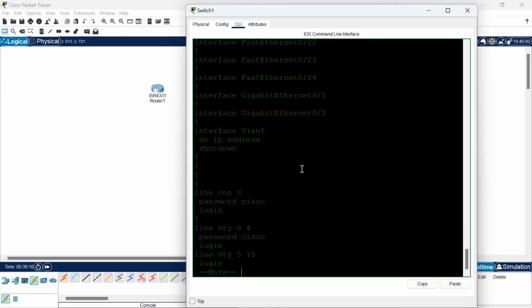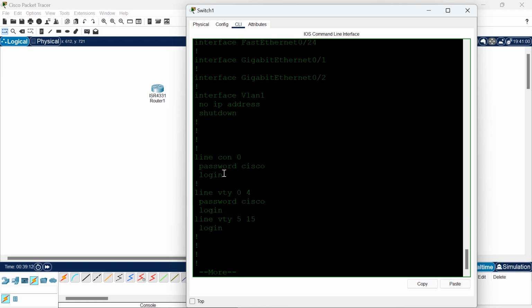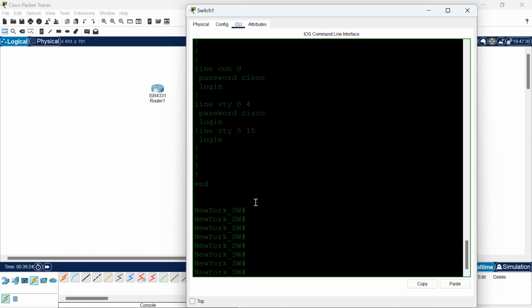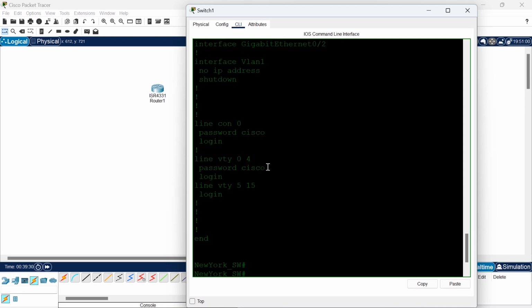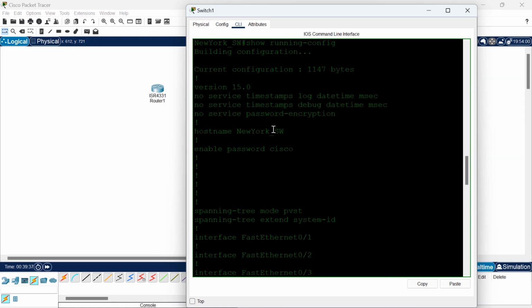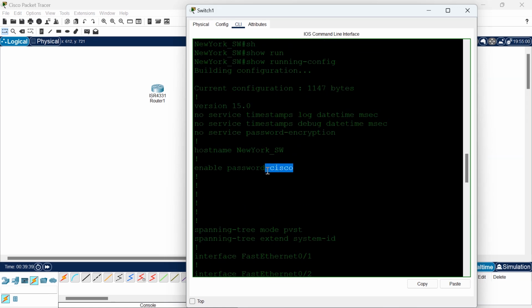Yeah, and we've secured the console, the line console. We've secured the remote sessions, the virtual lines. All right. Yeah. So that's what we have right now. However, if you notice, all these passwords are in plain text. Okay. All these passwords are in plain text, and the enable password is also visible.